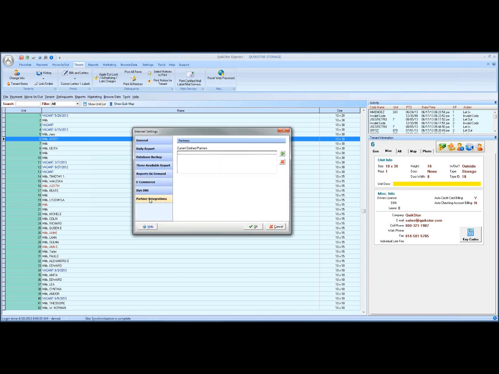Now, before we jump into the e-commerce section, I want to touch on this section down here at the bottom, the partners integration. You guys have all heard of the storage aggregators and call service centers that are out there in the industry as adding value to what you can do for your customers, whether it's helping them find you online and get your units rented or reserved, or it's a call center allowing them to have calls forwarded to them and then have them rent units for you.